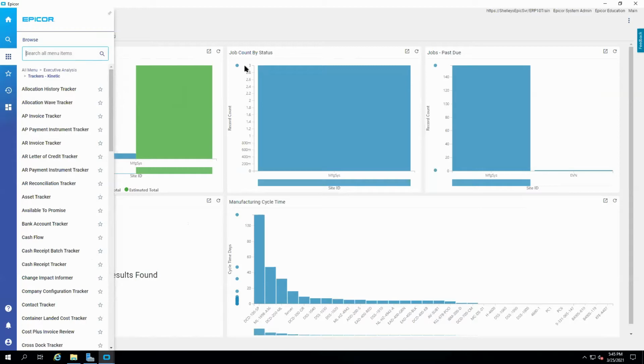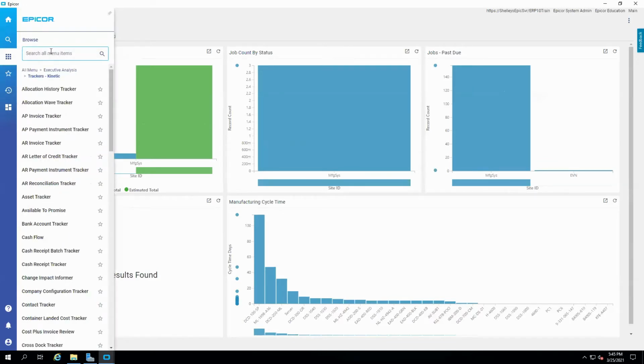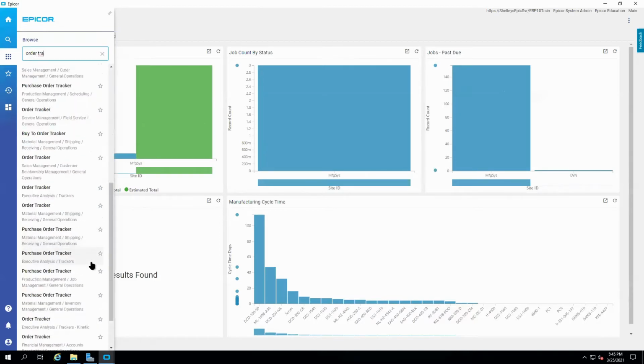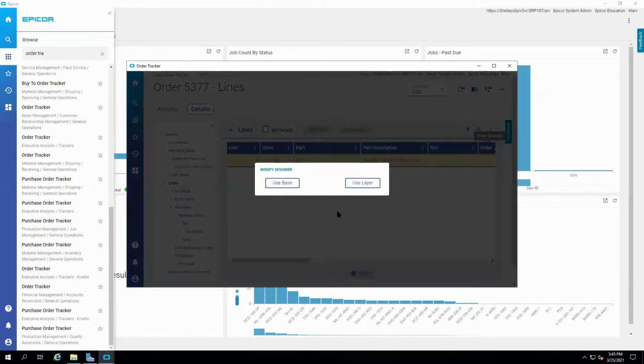As far as customization, customization is very much different than it has been in the past. So for example, if we do order tracker, because it's what I've been using, you can click here and you can go directly to customization. Alternatively, you will get this option here where it'll ask you if you want to use the base or use the current customization layer that is being used. So we'll just use current layer here.